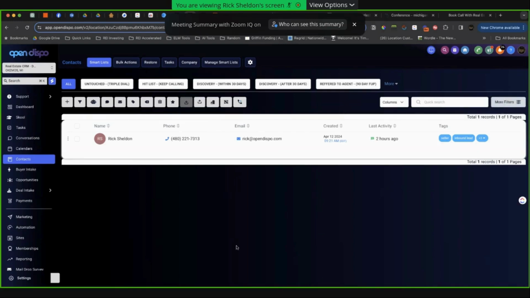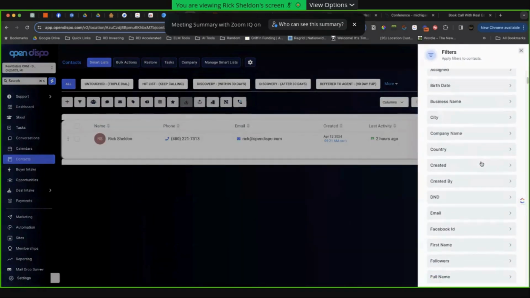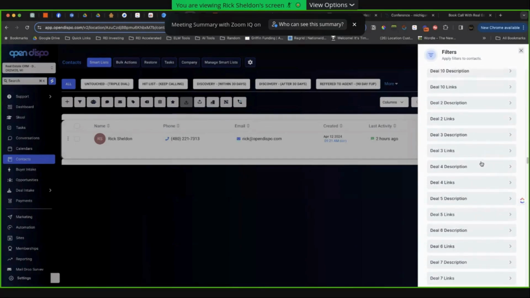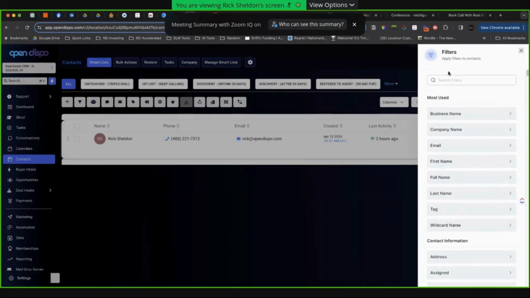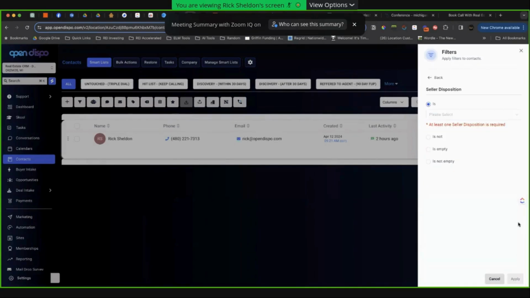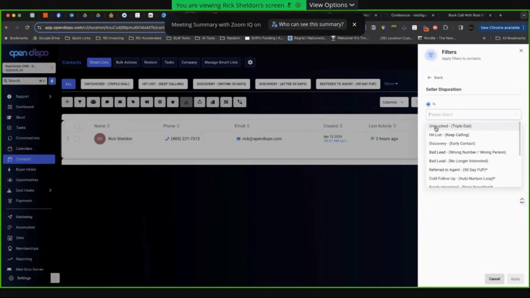And if I want to build a smart list, I go to here, which I default to the all list. This is showing all your contacts in chronological order, meaning the newest ones are on top. If I click on more filters here, I can apply a filter, basically using any field from in the platform, including seller disposition. So I want to see all my contacts who have a seller disposition of untouched.